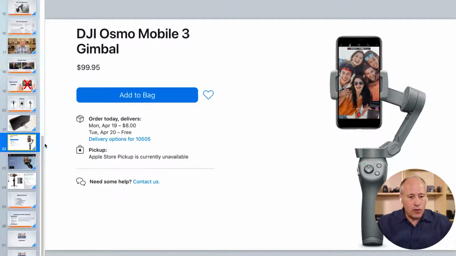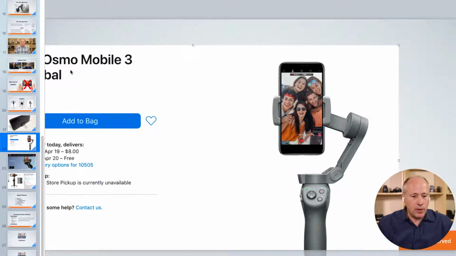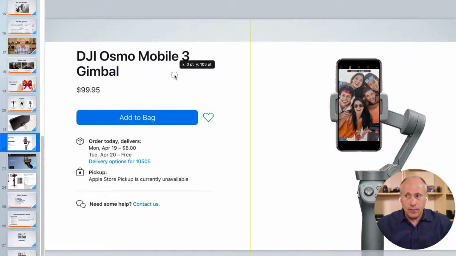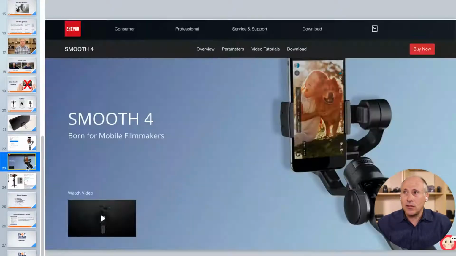Another option for you, if I can get my pen to work properly. Oops, sorry about that, people. All right, let's go to the next. There we go. So this is another Chinese company called, I think, Zhiyun, is the name of the company. The Smooth 4 is awesome.